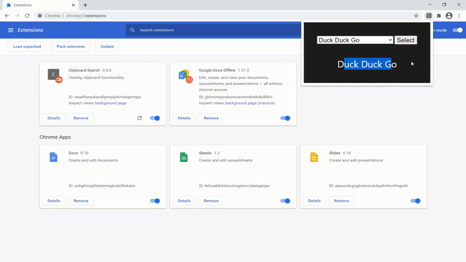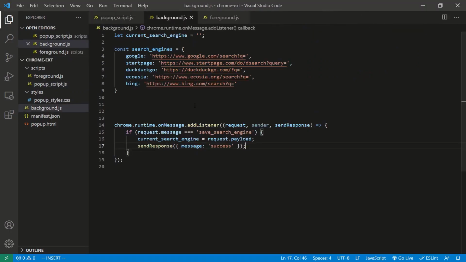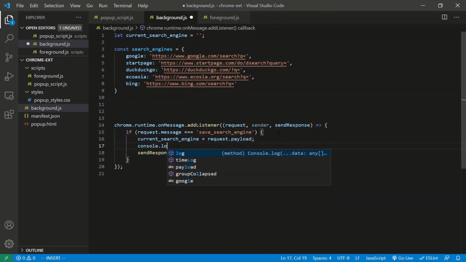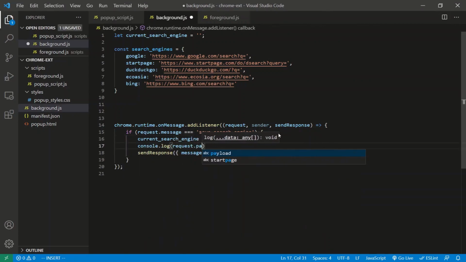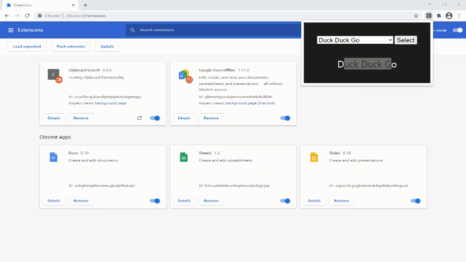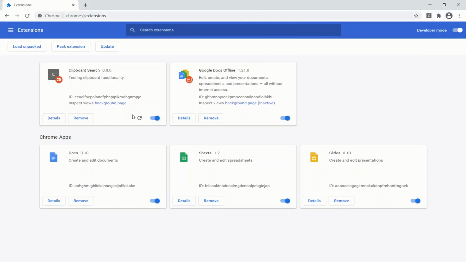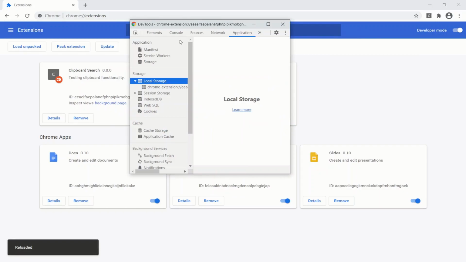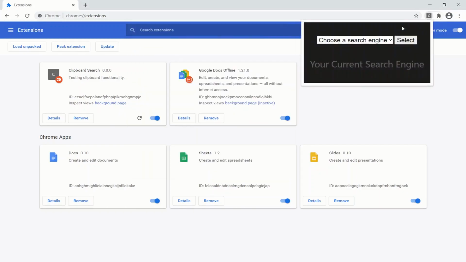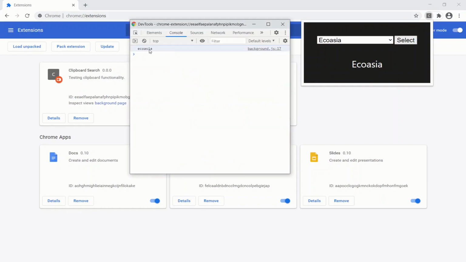There we go, DuckDuckGo. And just so we notice, check if this guy's getting the payload. Console.log request.payload. So refresh, open the background page, console it. Let's choose Ecosia. Select. There we go, Ecosia.